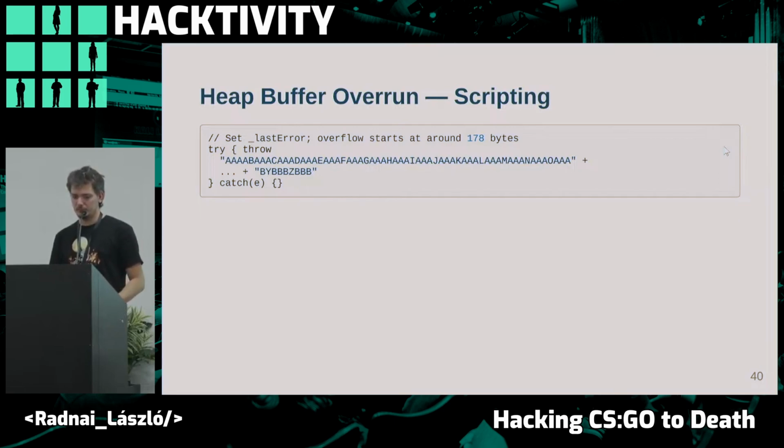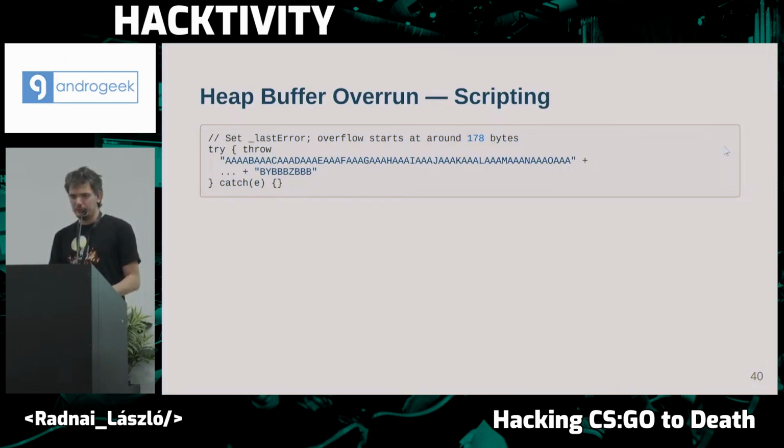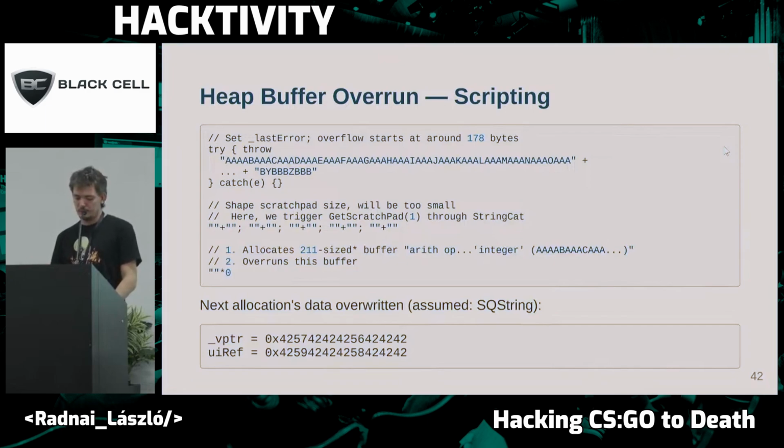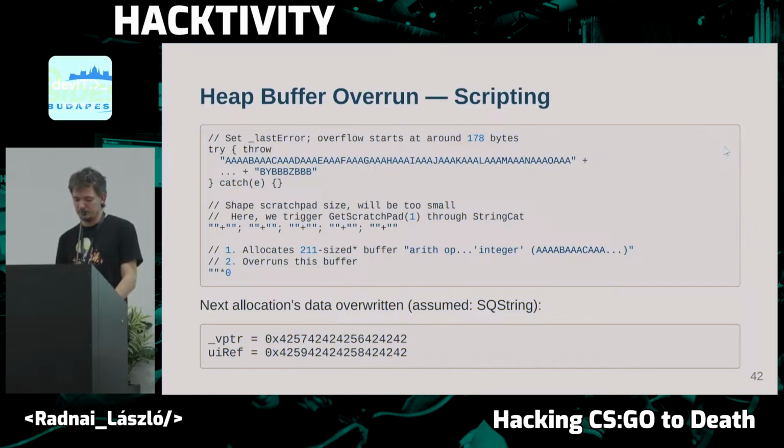When you script this into an exploit, I will show you some POC. You set the last error by throwing the exception and swallowing it. You swallowed it, but the last error still points to this string. You shape the scratchpad size so it will be too small. For example, we can trigger getScratchpad through string concatenation by calculating empty string plus empty string. And then, if we know what the next allocation is, and we write data we want into this next allocation, we can actually do that. So this buffer is overrun, it only prints 200, and it allocates 211 bytes, but we can print more data into it.